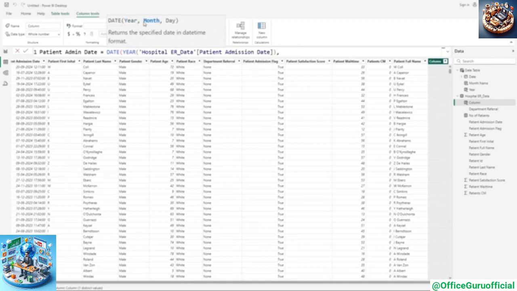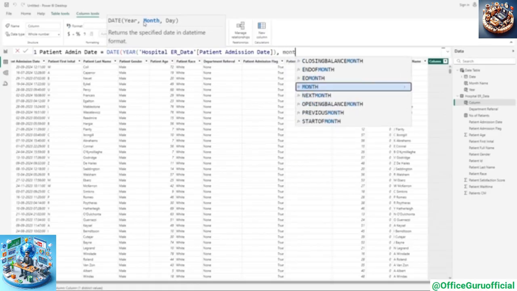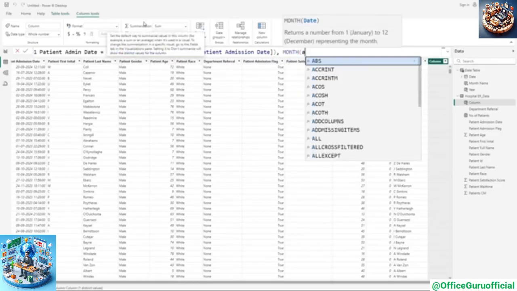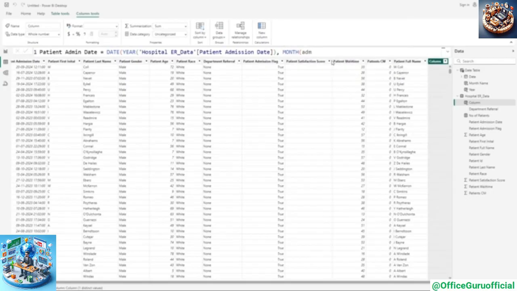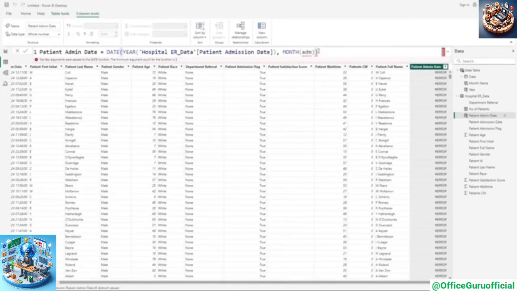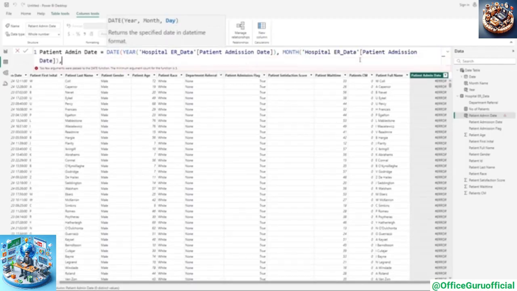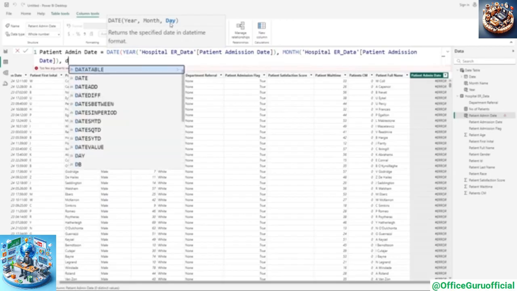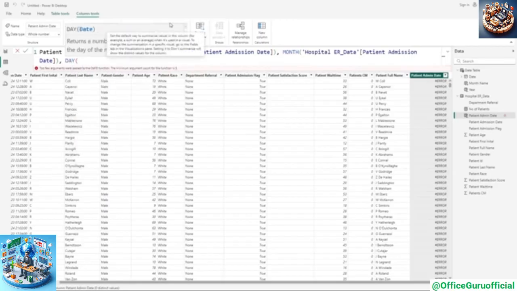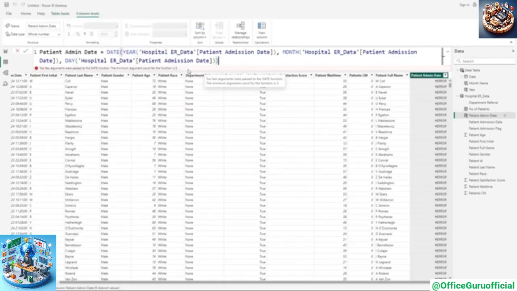The second argument will be the month, so I will use a month function, again taking it from patient admission date, close the bracket, comma. Then I have to use day, so I will use a day function again from patient admission date. Close the day, close the date function, and hit enter.